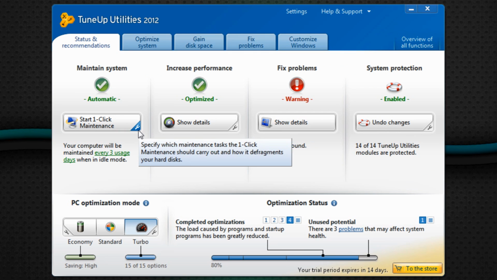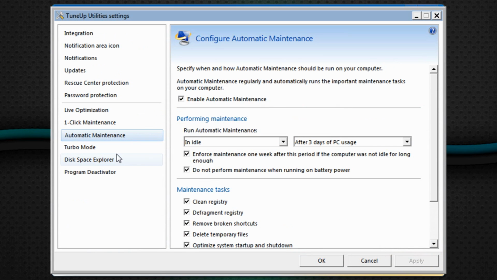Something that I also change is to click every free usage days and then uncheck this checkbox, because I don't like it running automatically. I run the maintenance task when I want to speed up my computer. I don't want it doing it on its own. You may have different opinions. If that's the case, you can keep that checked and you can choose how long here by simply dropping down this box, but personally I like to run the task manually.